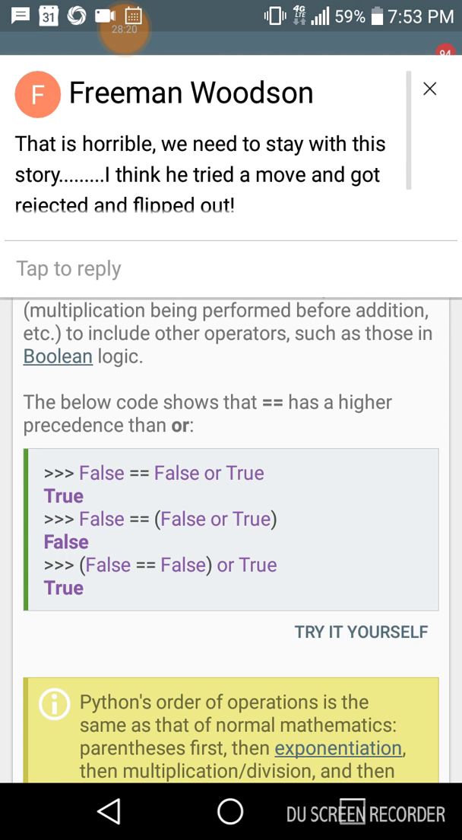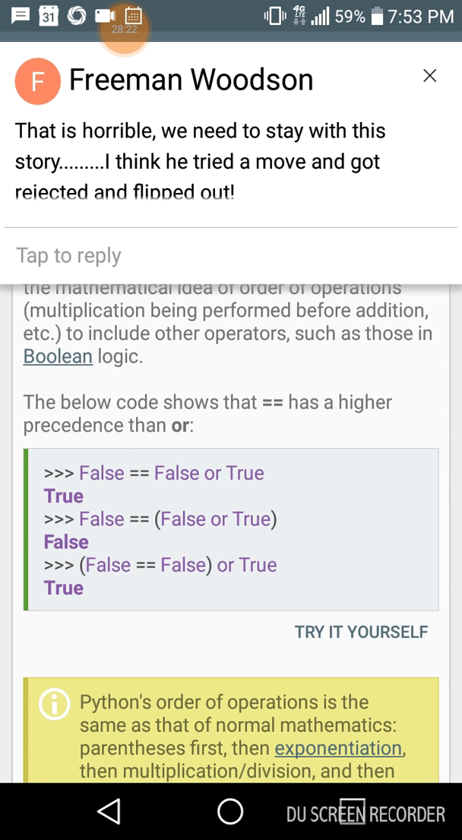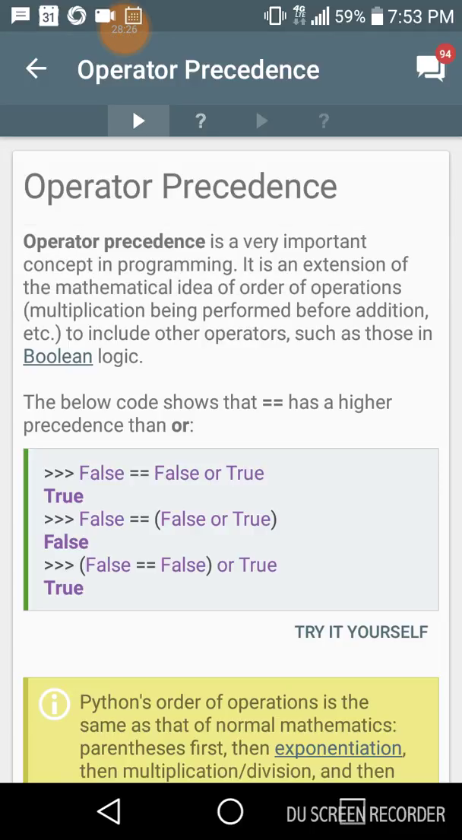Therefore, we have the statement now false double equals true. Well, that's not a true statement. False does not equal true. So that's why our middle statement evaluates to false.